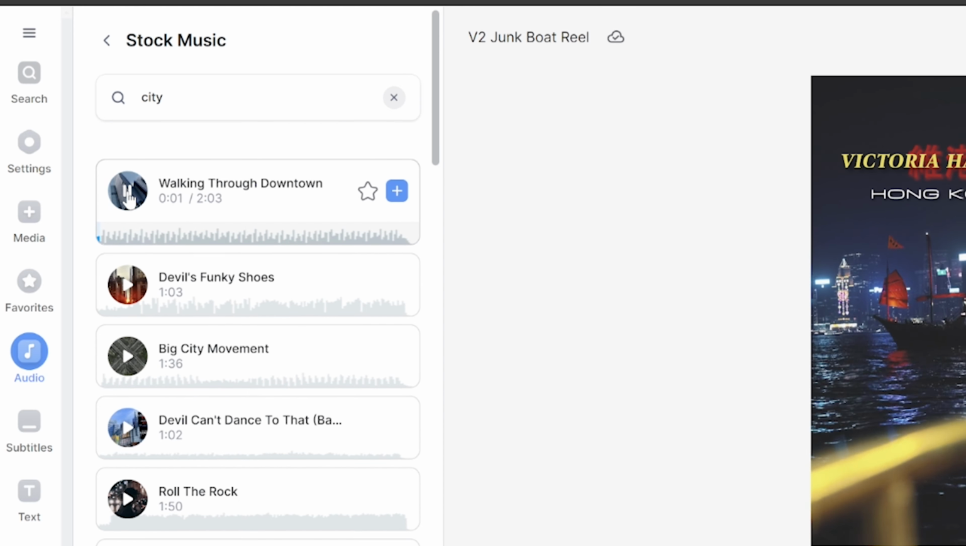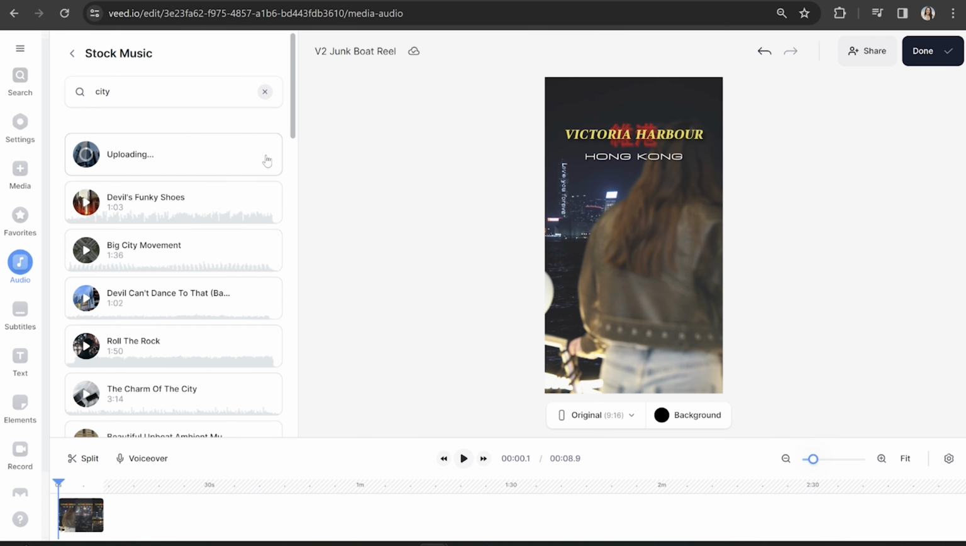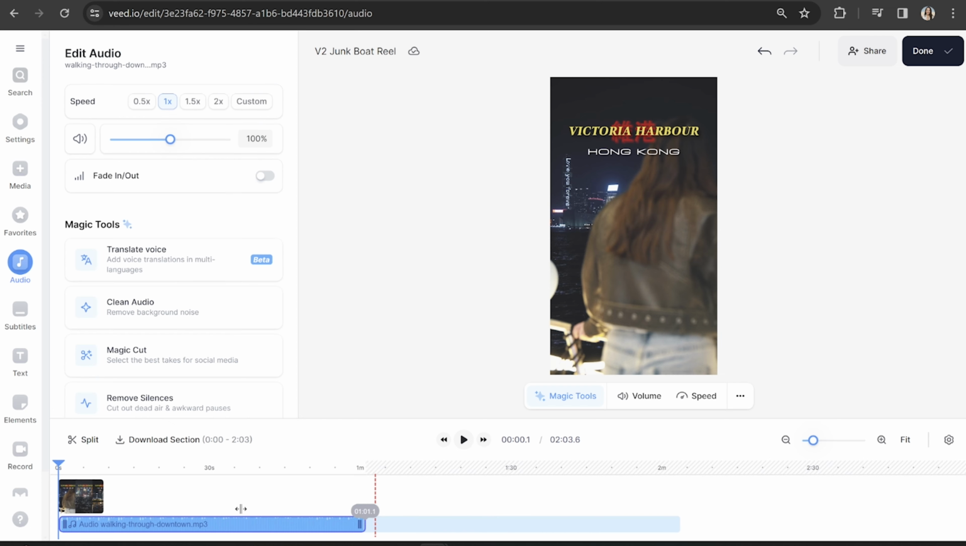Now, once you've found the right one, click the plus sign, and just like before, we can push it over to the left so both the audio and video end in sync. And that's how to replace the audio with music on your video clip. Next, let's tackle replacing it with a voiceover.